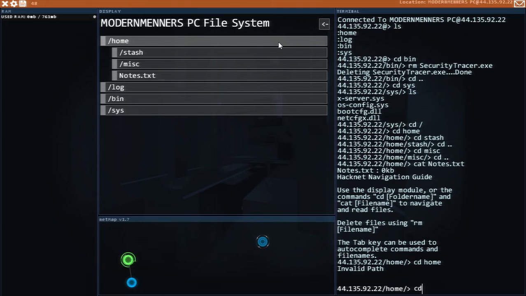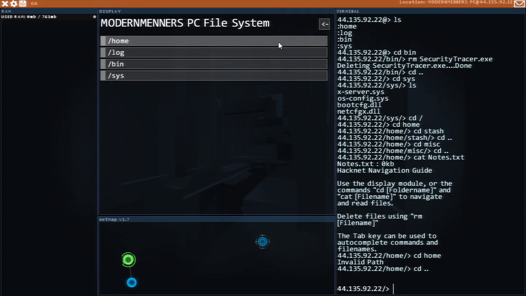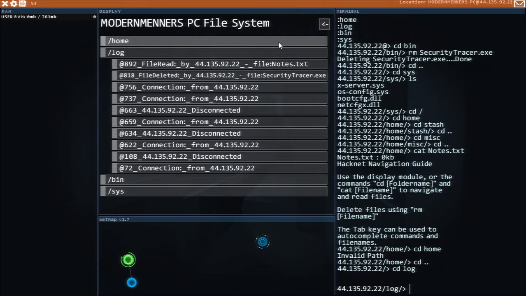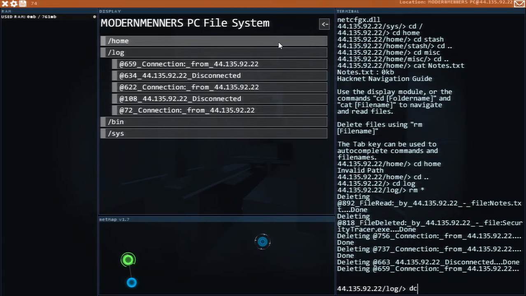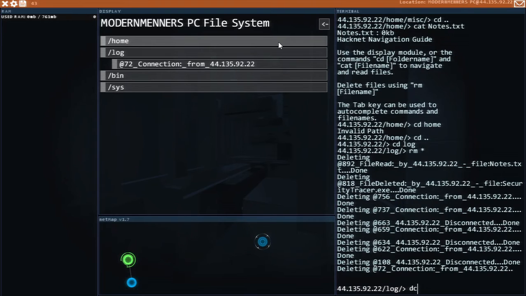So let's go to my logs. I don't really know if I should delete the things in my logs, but it's good practice. Let's just delete it, disconnect. So this and prepare a disconnect command with DC. You can try to type the full command disconnect, but DC is actually shorter.